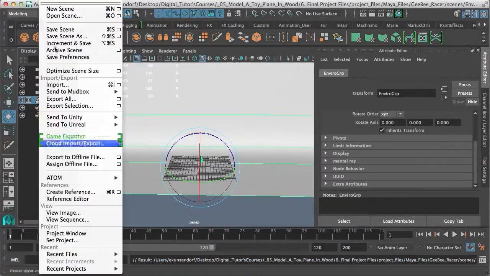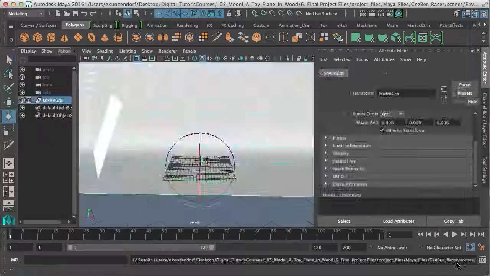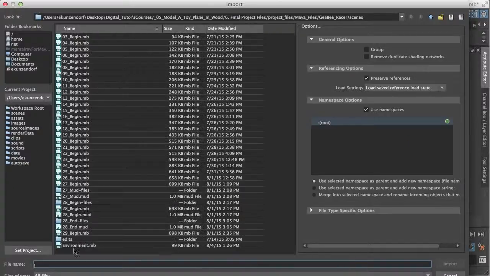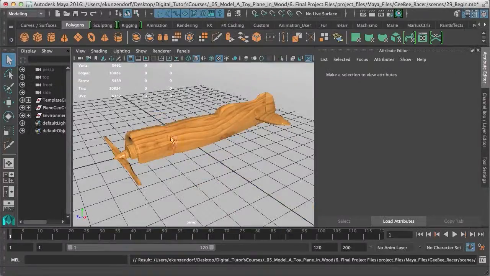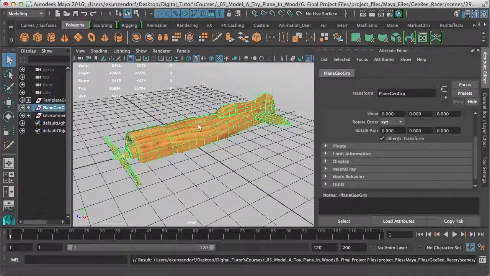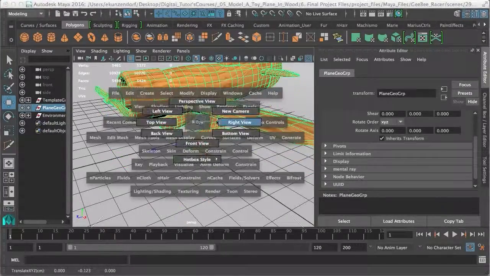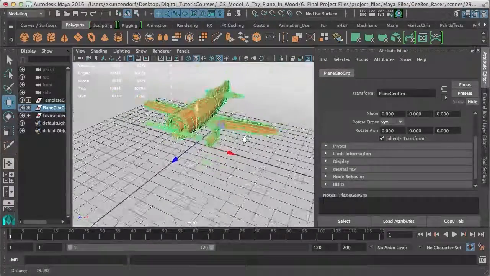And the next thing I'm going to do is open the 29 begin, and I'm going to go to File, Import, Environment. And I'm going to import. And there's my environment. I'm going to grab my plane geo, and I'm going to move it up until the wheels are right even with the geometry. Okay.